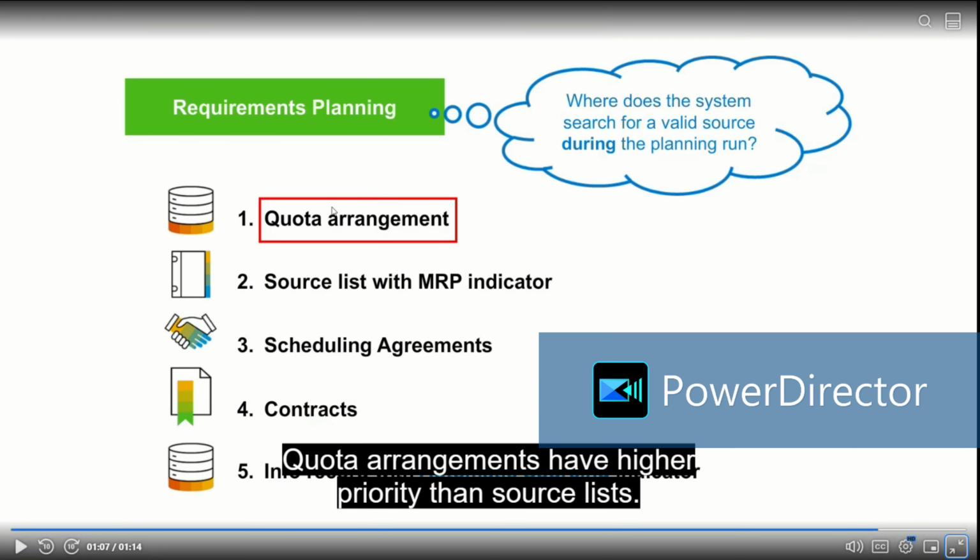If the quota arrangement is not there, note that we maintain the quota arrangement based on the plant and material combination. If it is not there, then it will check whether the source list is available or not. The source list is the second priority. If the source list is also not there, it will go and check for the schedule agreements.